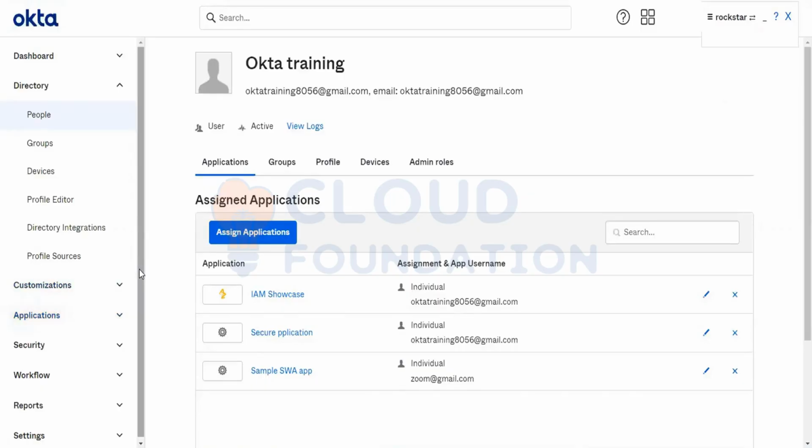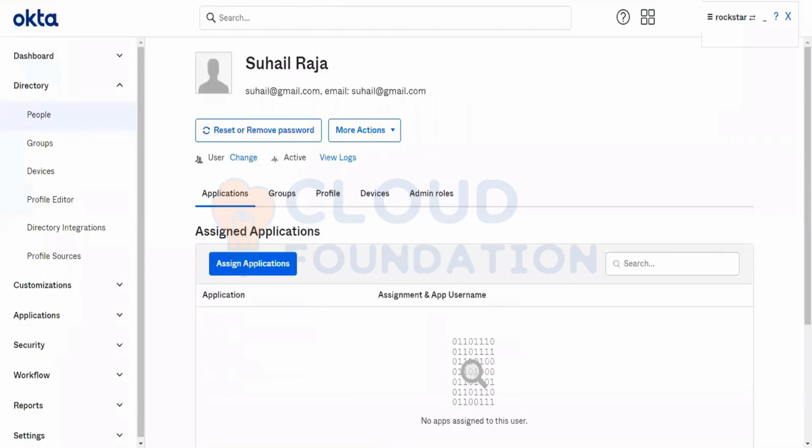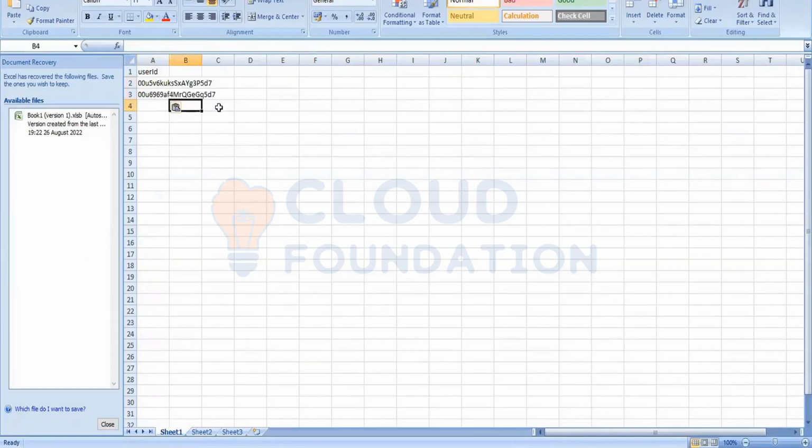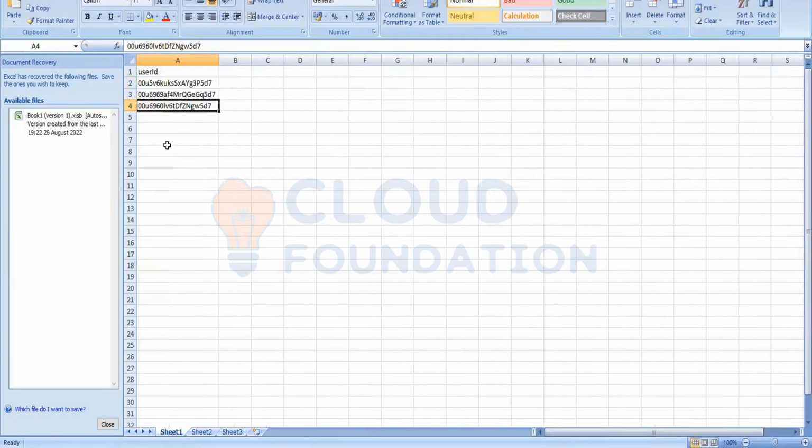Copy this one user ID first, paste it here. Second user, paste it here. And the third one. Totally, I have added 3 users, just 3 users as of now, just to show you a sample. Save it.